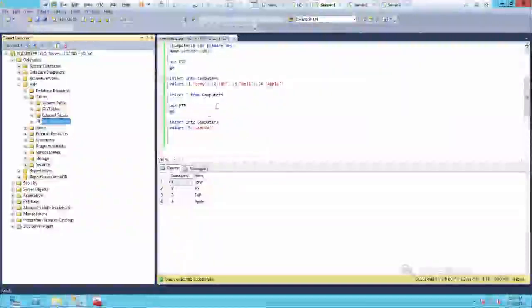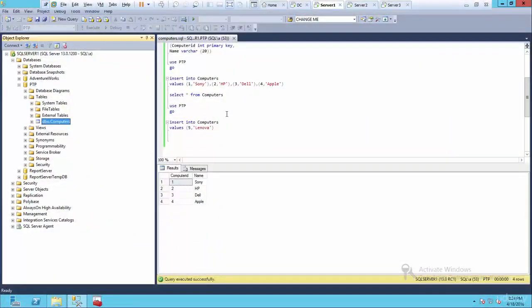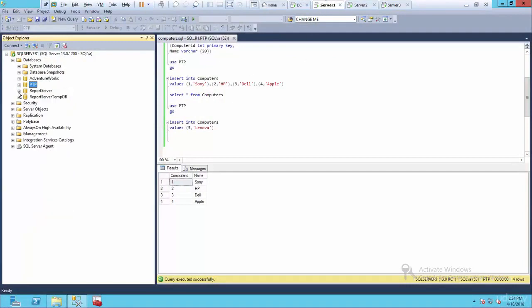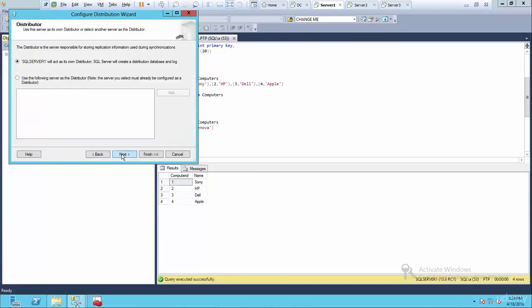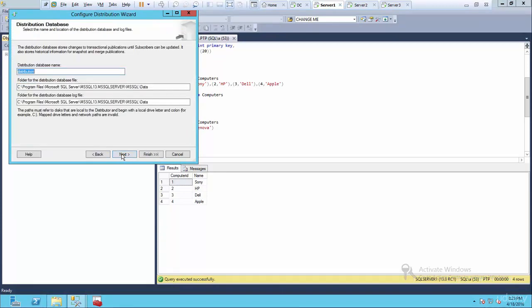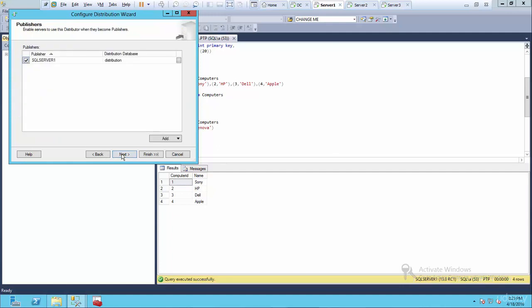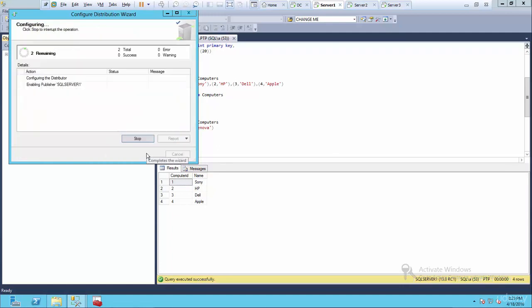Now, before we actually start doing the publication, there's another thing we have to do, and that is to set the distributor for each particular server. So go to your replication folder, right click and go Configure Distribution. Go next, next, next, next, next, next, and go finish. So now this is going to be a distributor.